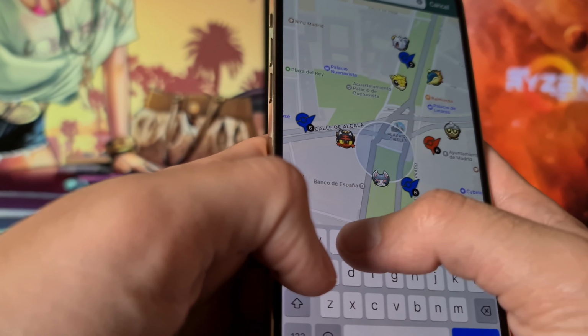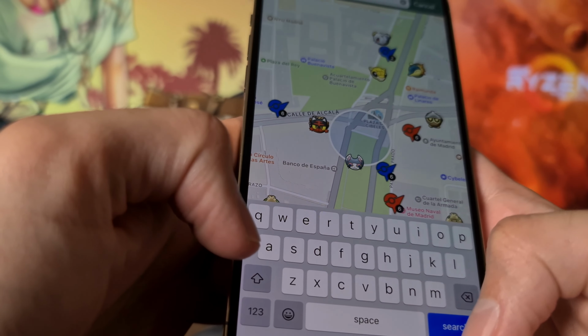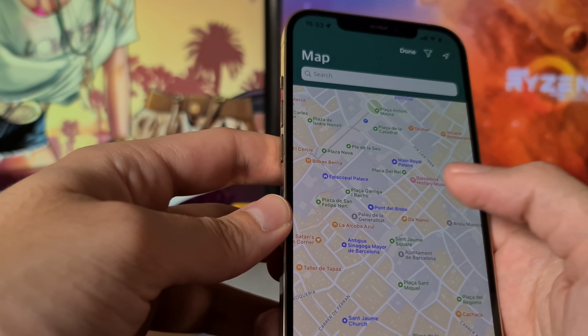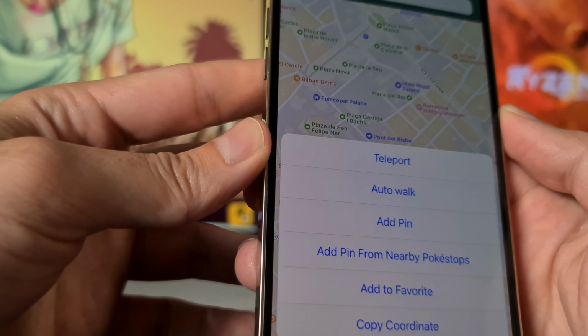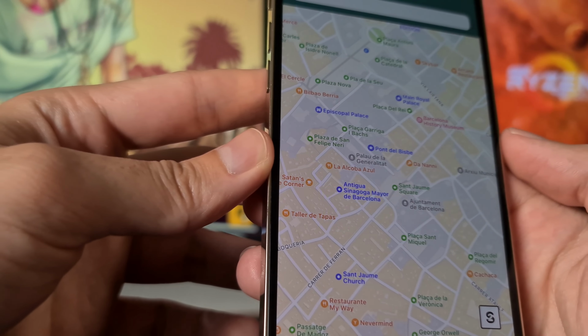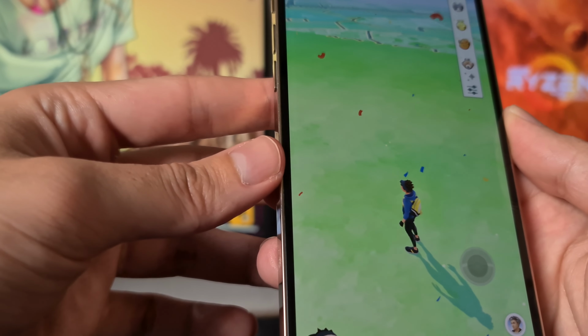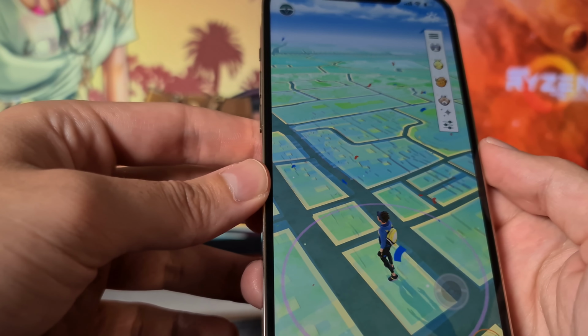You just type any location you want to move into your map, then you press search, you choose the place you want to teleport, hold your thumb on the screen, and as you can see, this menu pops up and you can teleport to any location in Pokemon Go in 2022.